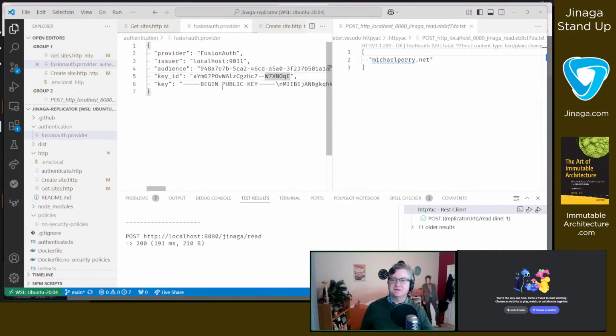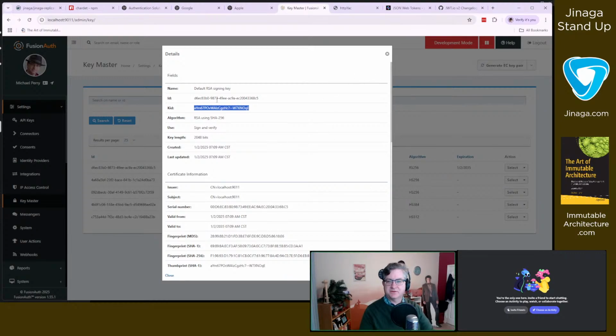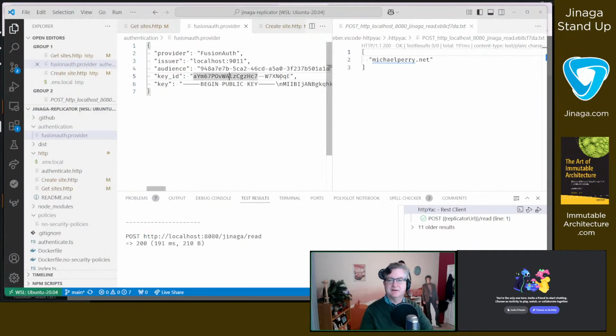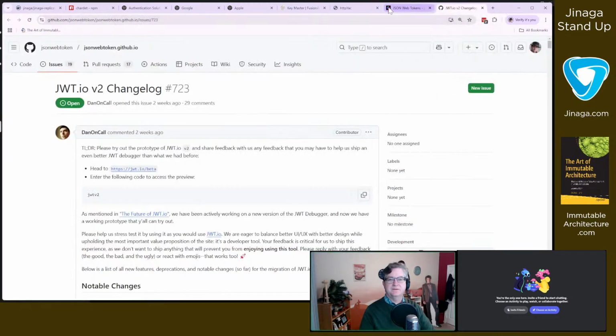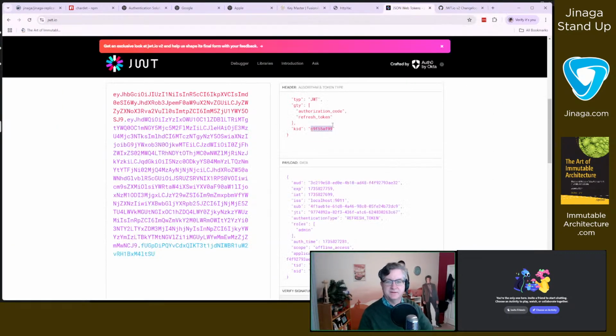You have to make sure that you've got the right audience. That's the same as the client ID in the case of FusionAuth, and you need to make sure that you've got the key ID that is used inside of the JWT token, which is this one right here. Yeah, so this is definitely not the right token.